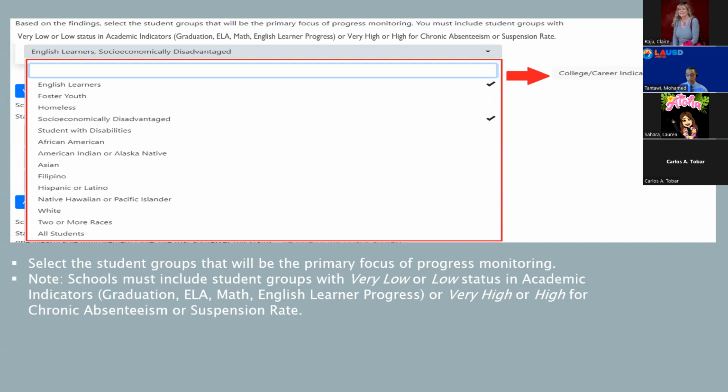For those of you who have been following the new dashboard release, you'll have noticed that there's a shift in how we're identifying our students. We're no longer, for the current year, using those color combinations that you used to, like red and orange. Instead, it's going to be identification based only on status, which is on a range from very low to low, medium, high, and very high. And so for the academic content areas, you want to focus on the students who are very low or low.